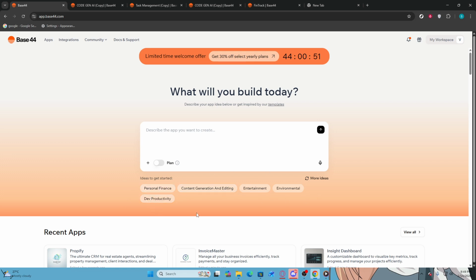After entering your idea, look for the button labeled Ideas to Proceed. Clicking this will take you to a selection of ideas that align with your input. This feature helps streamline the process of choosing a suitable starting point for your app.